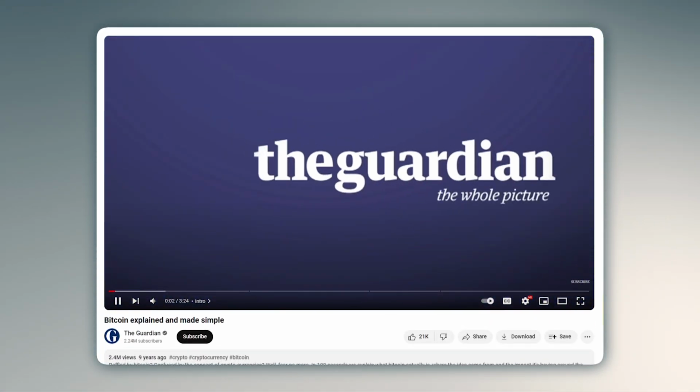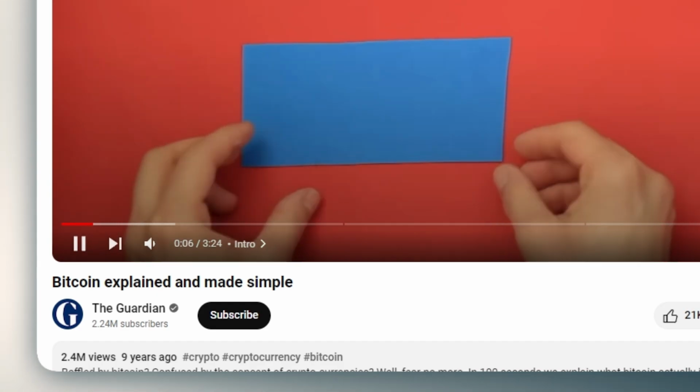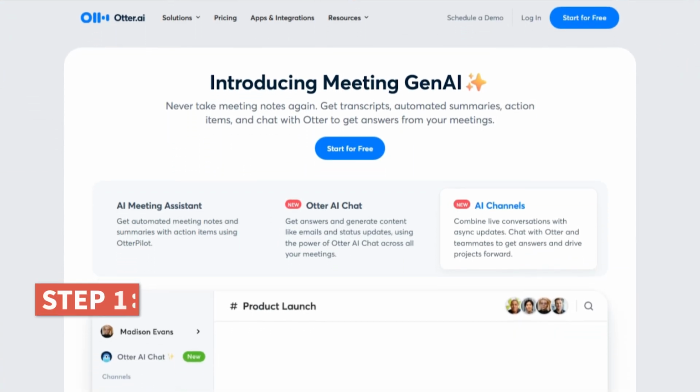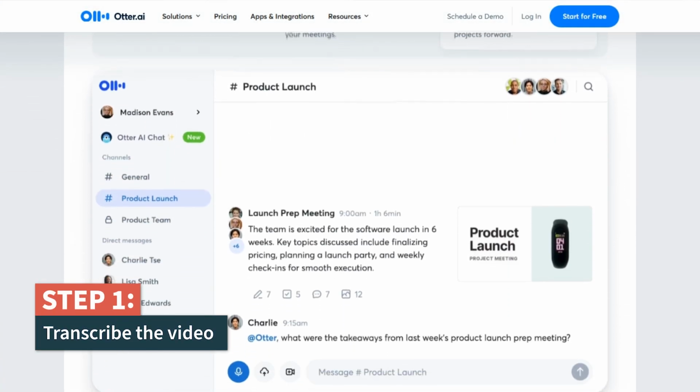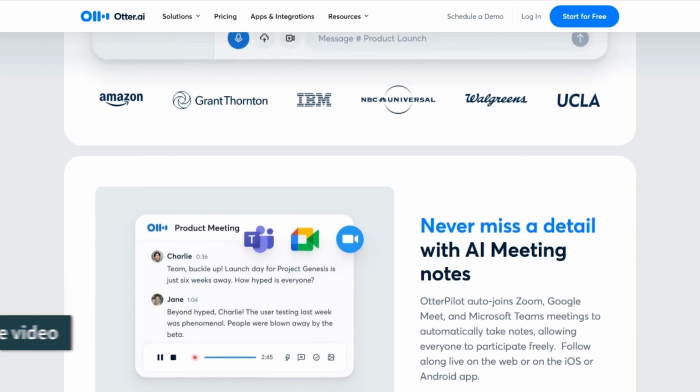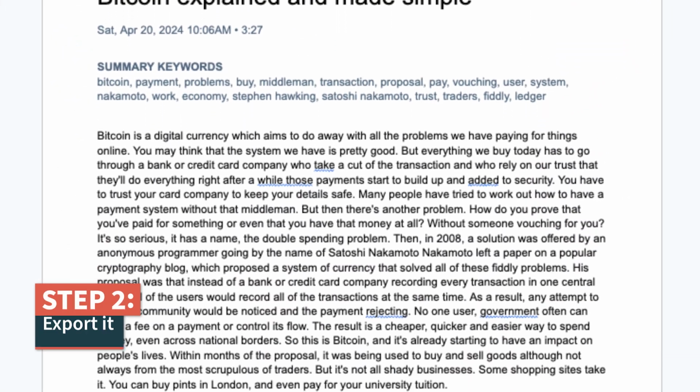So you find this great animation video on YouTube by The Guardian. It is 3 minutes 24 and is packed with fundamental knowledge. To make this passive learning asset active, you would need to ask retrieval questions throughout the video or at the end. So here are the simple steps to use AI to help you. Step 1, transcribe the video. I use Otter AI. Step 2, export it.